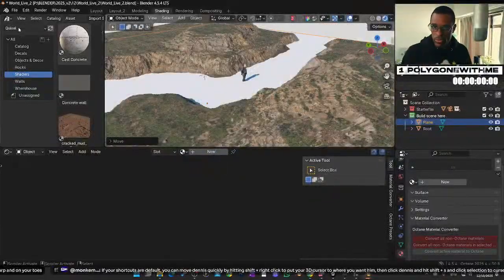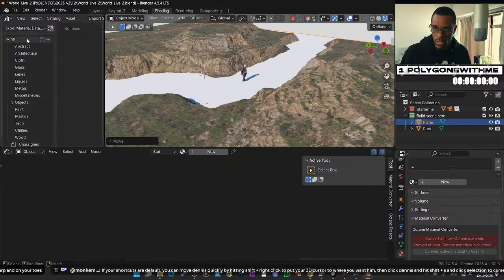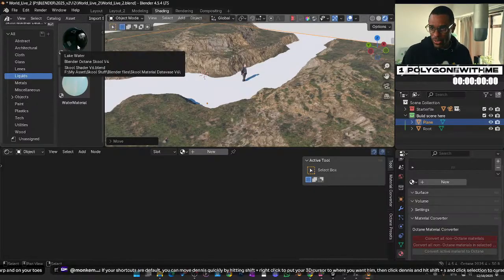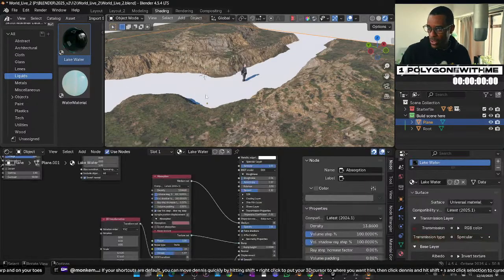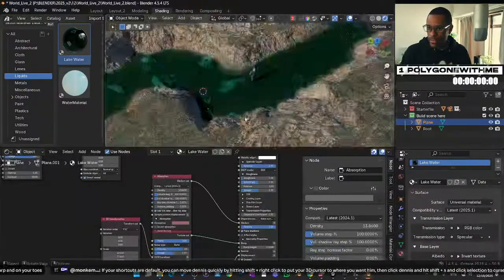Now let's give the water some texture. This is going to use one of my textures from my school community, our school community material pack V6. We come into liquids and we come to lake water. Well, how convenient is that? Lake water. Drop that on there. Boom! And look at that.